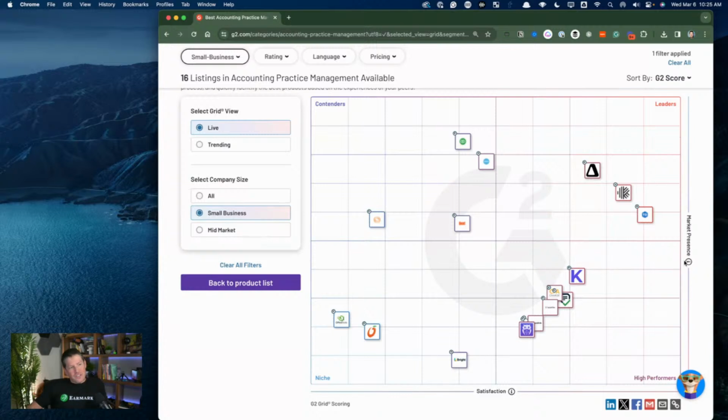The vertical axis represents market presence. So the higher up vertically that an app is, the more firms are using it. The lower down it is, the fewer firms are using it. The closer to the right an app is, the more satisfied firms are using it. So the x-axis is satisfaction. So if something is up and to the right, that means that you've got high satisfaction and a lot of firms are using it. And that's a pretty good proxy for how good the app is.